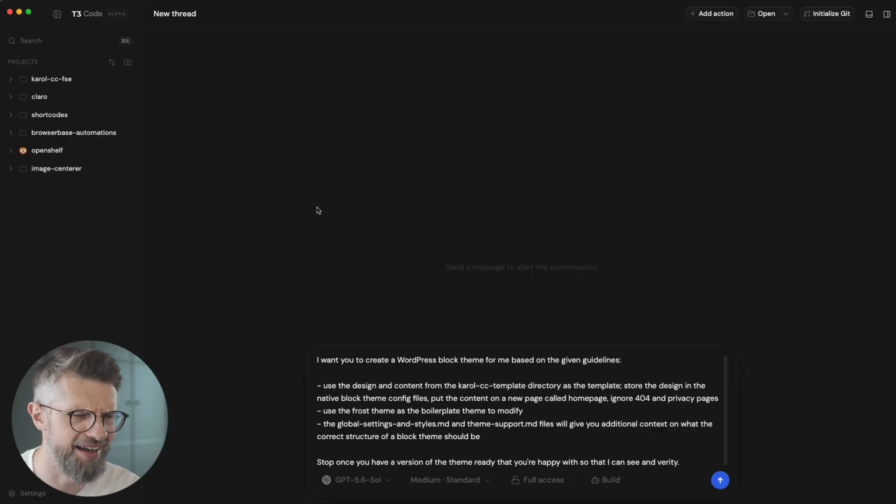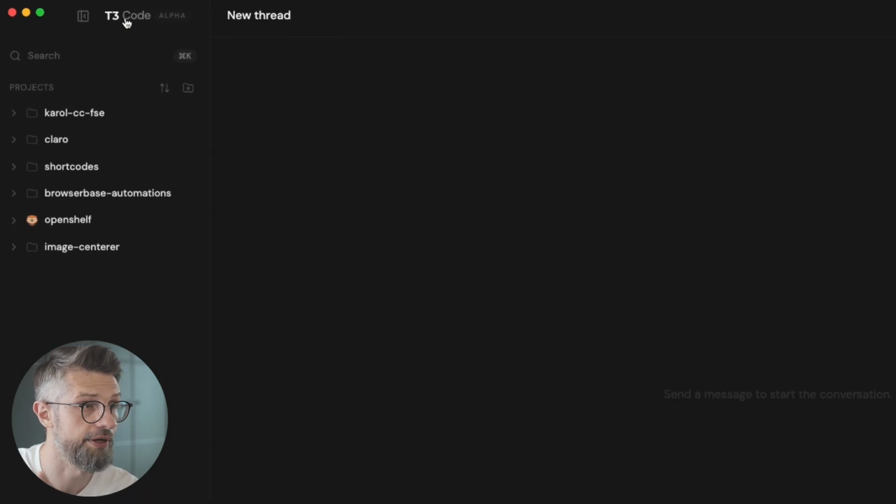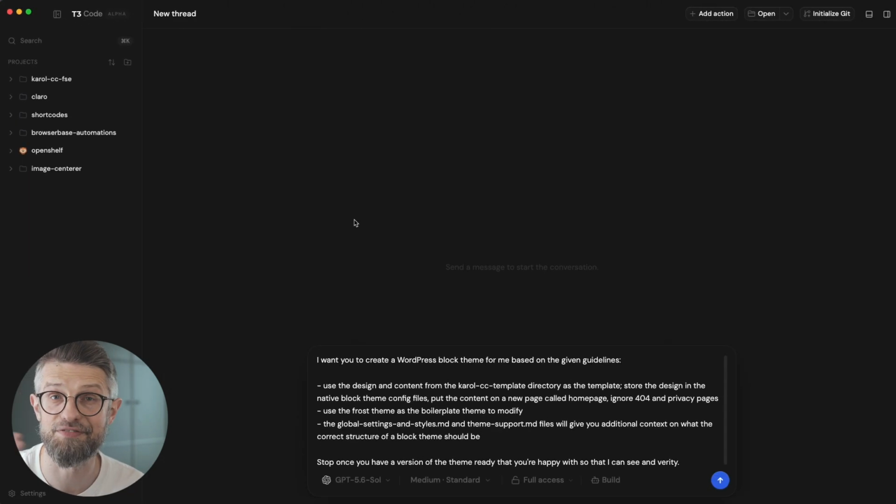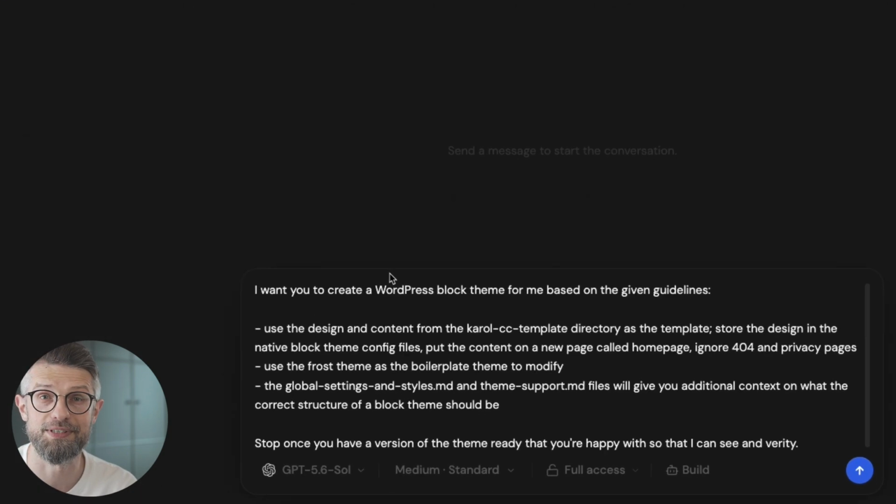So I am ready, I have Codex installed, and I'm gonna be sending a prompt like this. And by the way, I'm using T3 Code. This is basically just a graphic user interface. It is actual Codex CLI working underneath, doing all the processing. So what I have here is my prompt that I'm gonna be using.